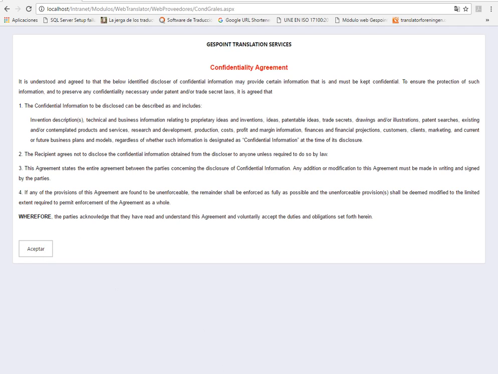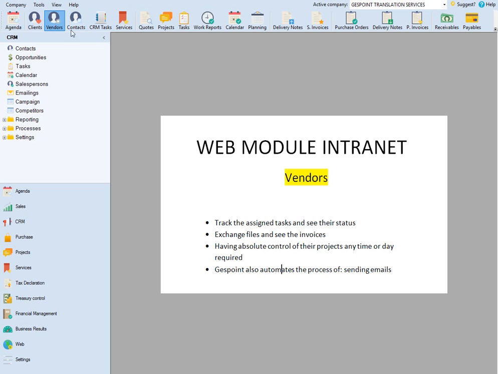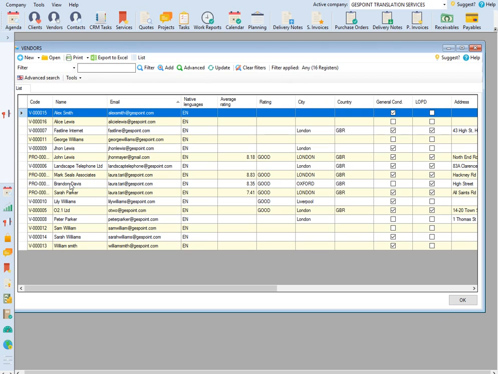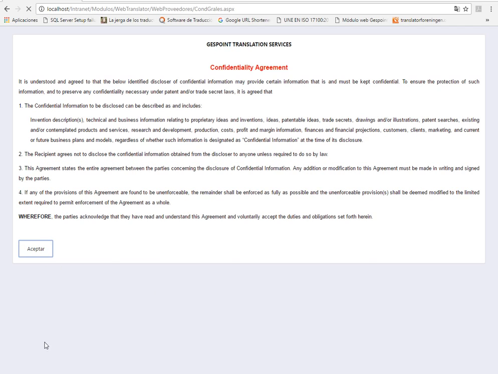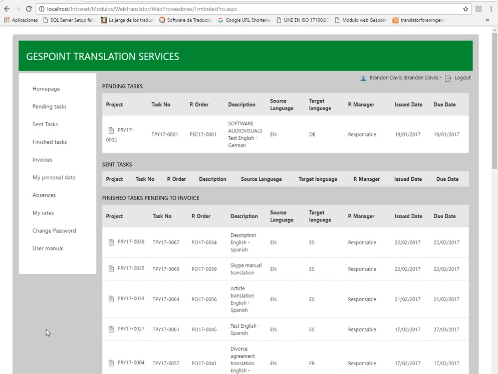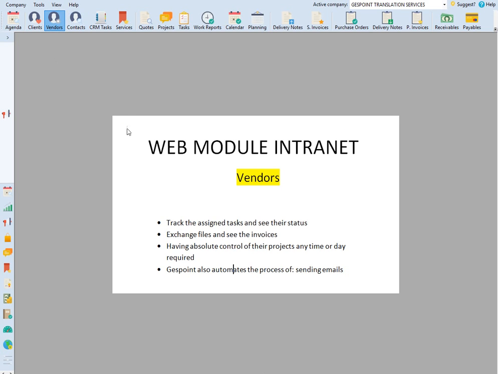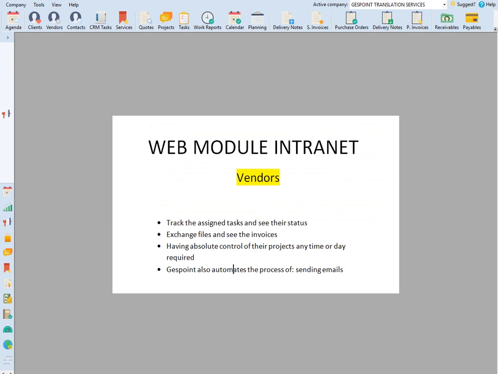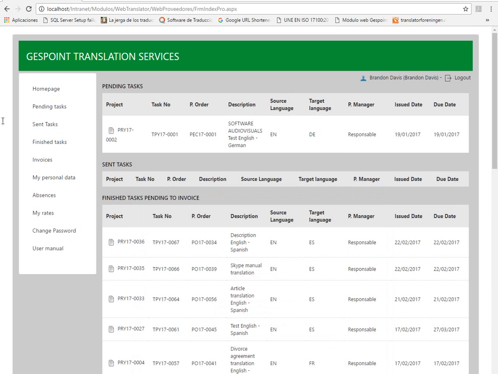So let me show you first how it looks like in Gespoint, because this is what the agency will see. Now, as you can see, Brandon, the collaborator or translator, is going to log into the system. He doesn't have the general conditions ticked. So once he accepts them, his acceptance will register automatically in the translator's file of the agency management system, like this. You see? Now it's great. So this is how it looks like on the inside.